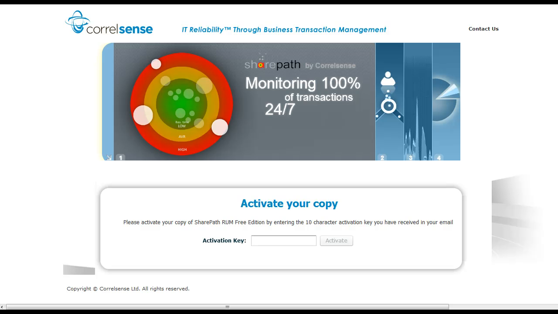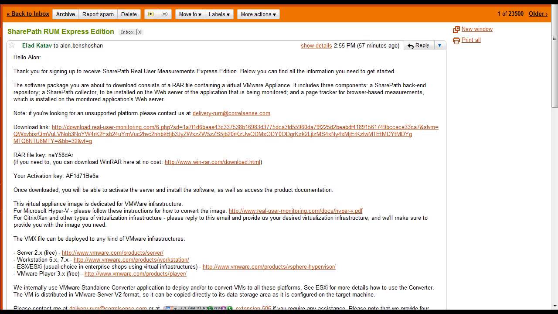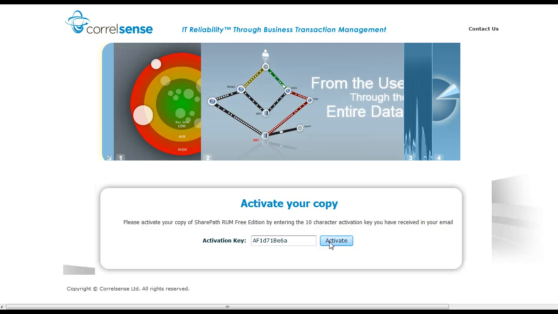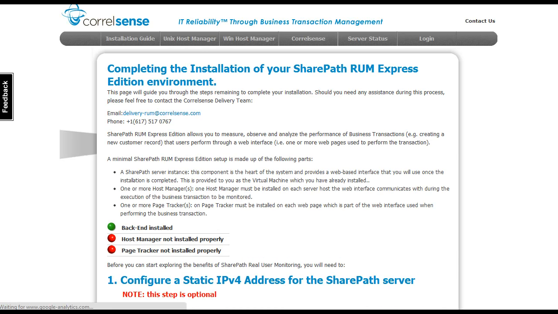The next step is to activate the software itself. You'll find that activation key in the email that you received. Just copy it from the email and paste it into the box. Now that the software is activated, you can begin installation.